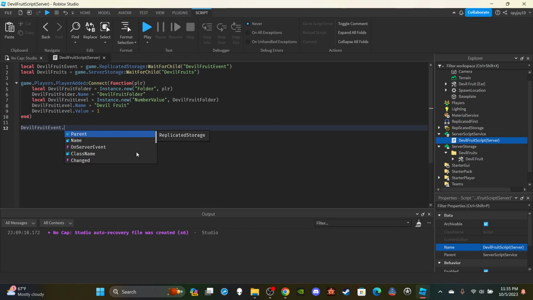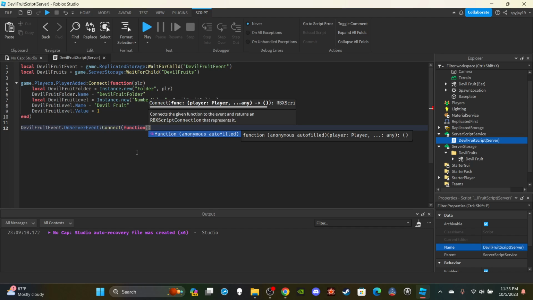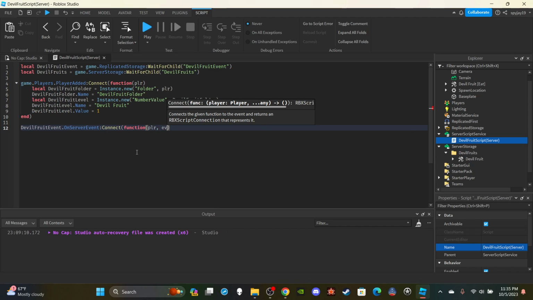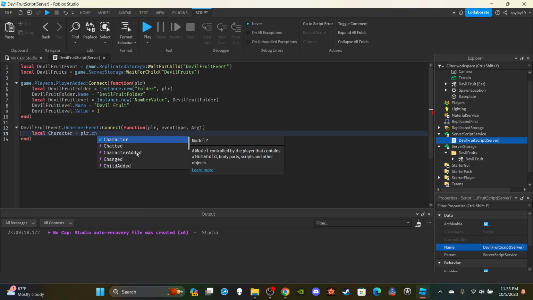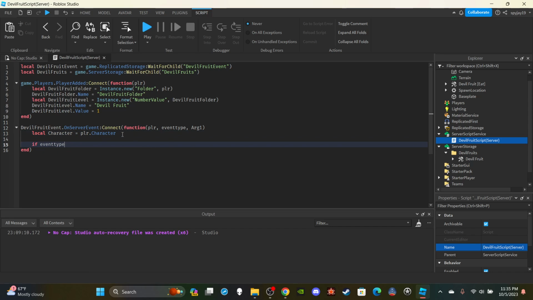We're going to say DevilFruitEvent.OnServerEvent:Connect(function(plr), which is short for the player, then of course the event type, comma, and then we're going to have argument 1, or for short arg1. Then we'll create a variable for the player's character. So local character is equal to player.Character. Then I'm going to use an if statement. I'm going to say if eventType is equal to "Ability", we're trying to use an ability pretty much. Then I'm going to say local ability is equal to argument number 1.